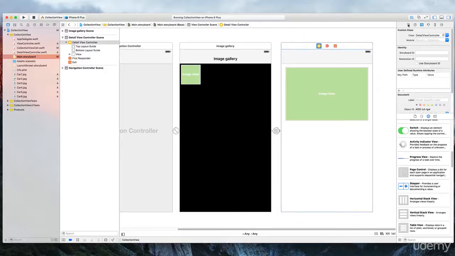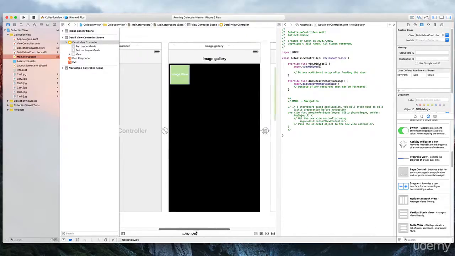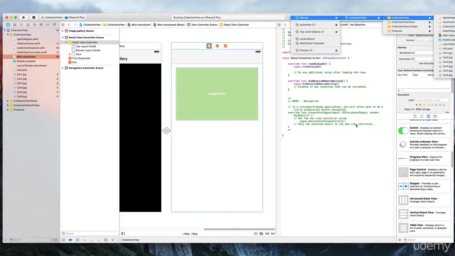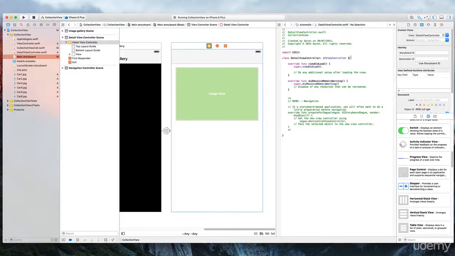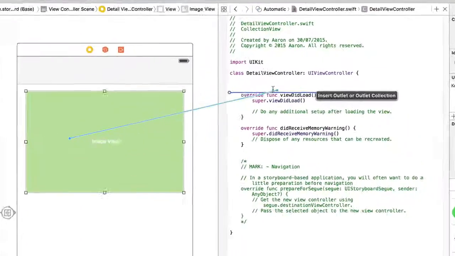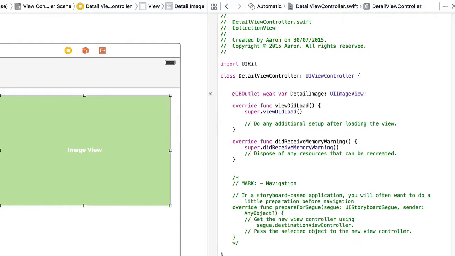What we're going to do now is bring up our assistant editor, go to our detail view and make sure that it is selected on our detail view. If it's not, just go to automatic and go through manually to find it. Once you've got it there, I'm going to space out the outlet section here. I'm going to drag and drop our image view in, and I'll call it detail image. Nice and simple, and connect that up.